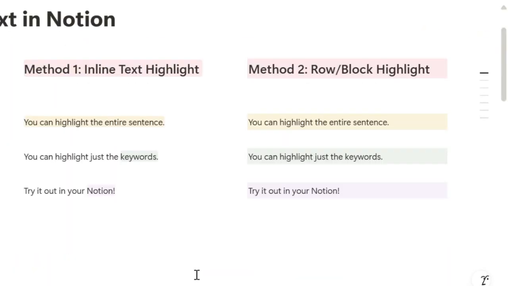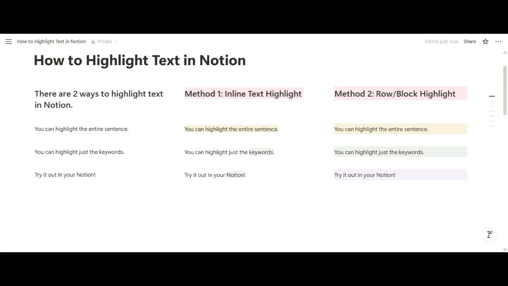Here's a quick comparison. The first method highlights just specific words. The second method highlights the entire row. That's all there is to it. 2 simple ways to highlight text in Notion. Try them both and see what works best for your style.